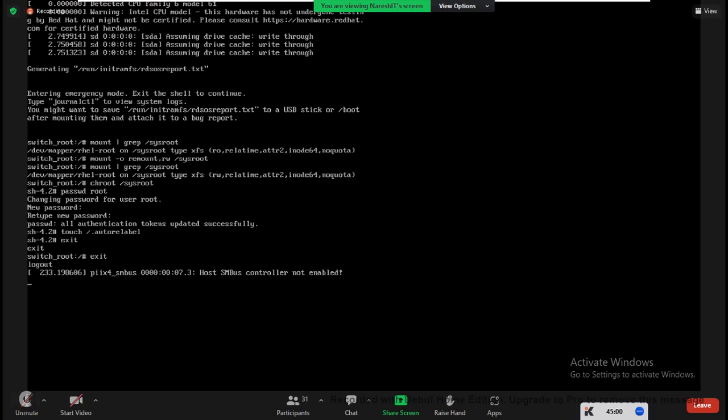Give one space. Type the same: rd.break, console=tty1. Same. console=tty1. Then Control X. Instead of the linux16 line, we have the linux line. That's it. Got it?